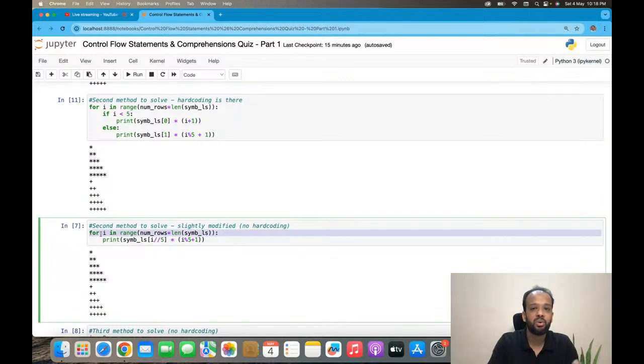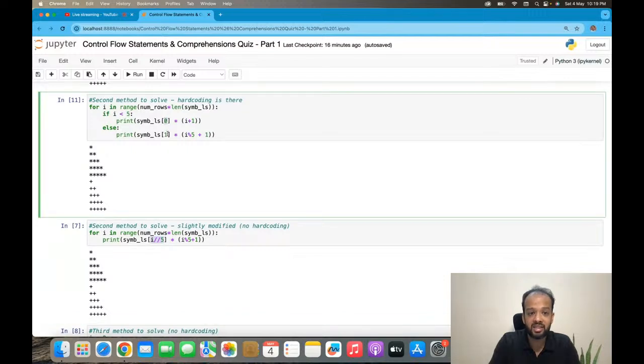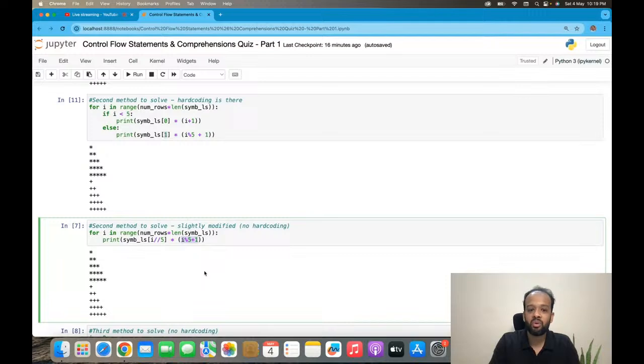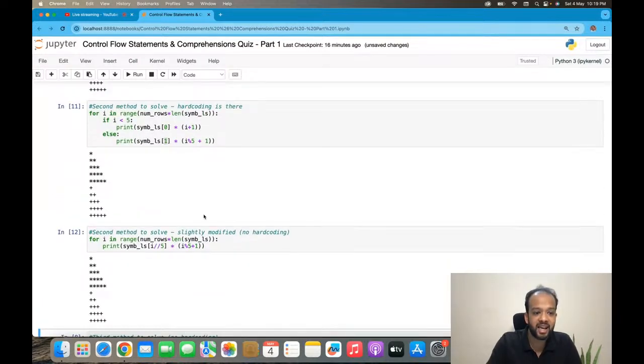So this is the first line of code, which is the same for loop. But now I'm taking the list of symbols and adding a floor division by 5, which is basically mimicking the 0 and 1. And the right-hand side is simply I modulo 5 plus 1. If you do this, it will give you exactly the same output. But it is so much cleaner. It is so much more scalable, right? If you had 100 symbols, it will work. Do you want to see that?